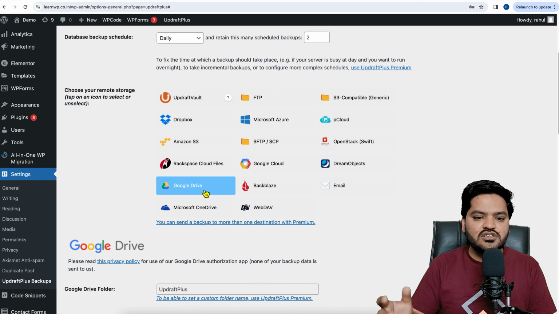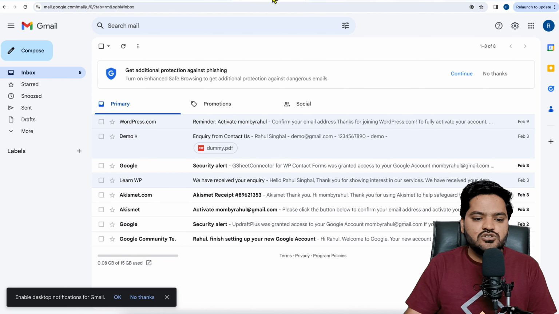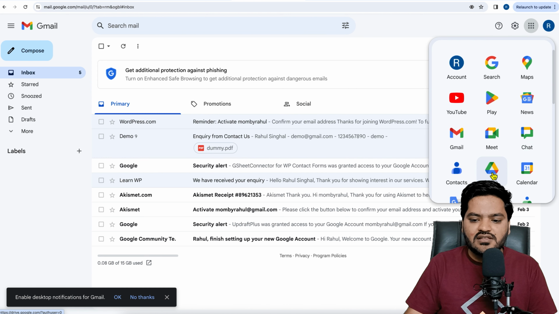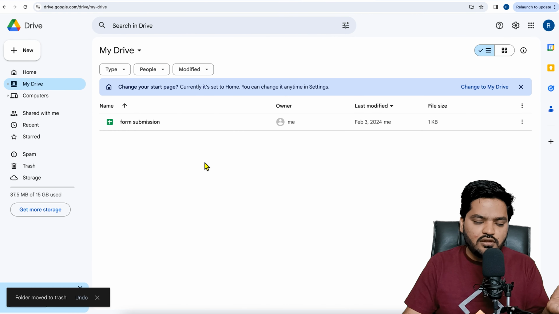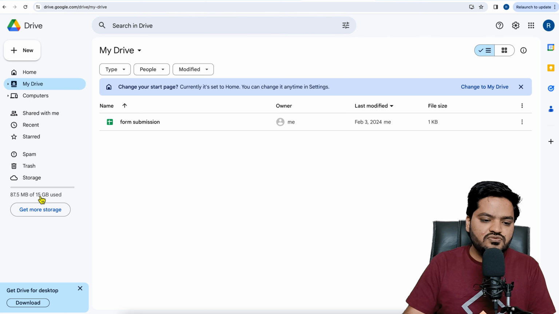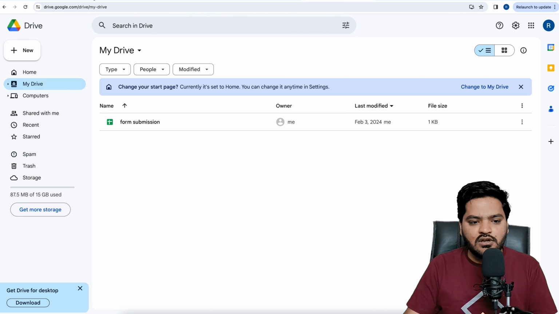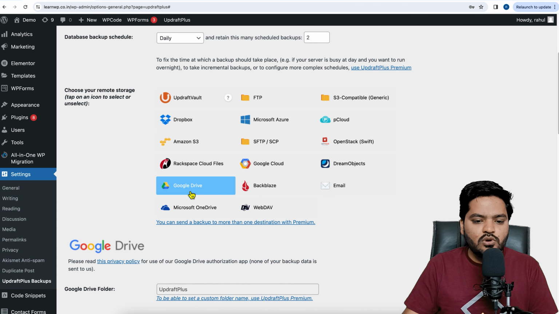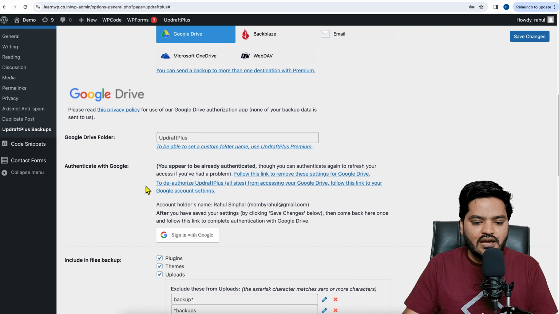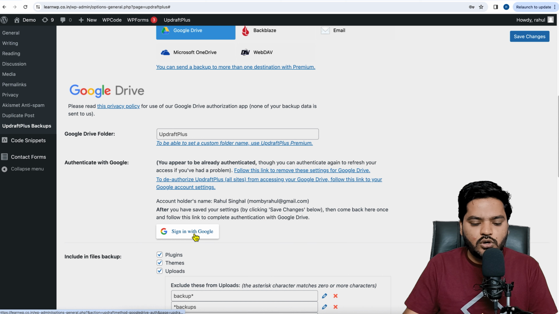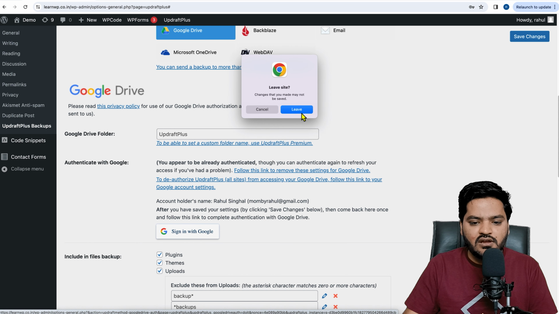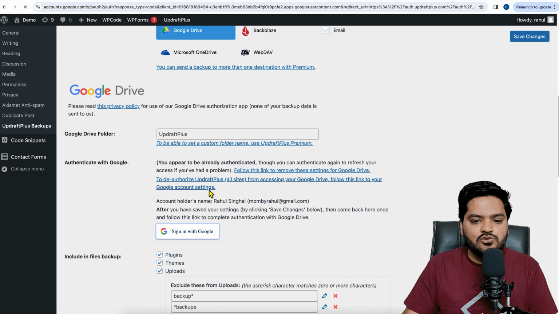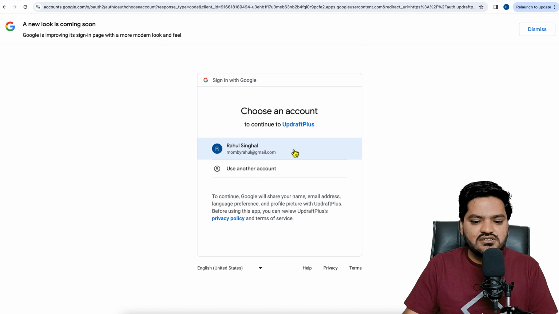If you are using a Google account, that is your Gmail account, you also get the Google Drive option like this. In Google Drive you get around 15 GB of storage for free, and here you can save the backup files. So we'll choose Google Drive. We'll select the Google Drive option, then go down and click on sign in with Google. You need to authorize this account, sign in with Google, and then select the same account. So I am choosing this email ID.